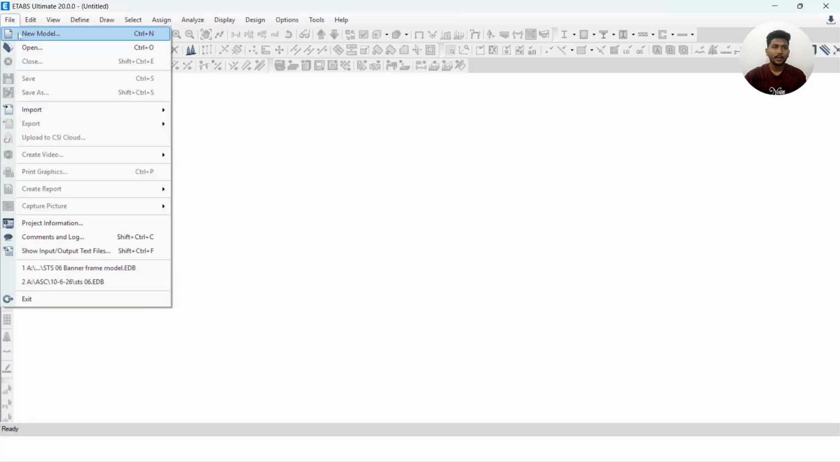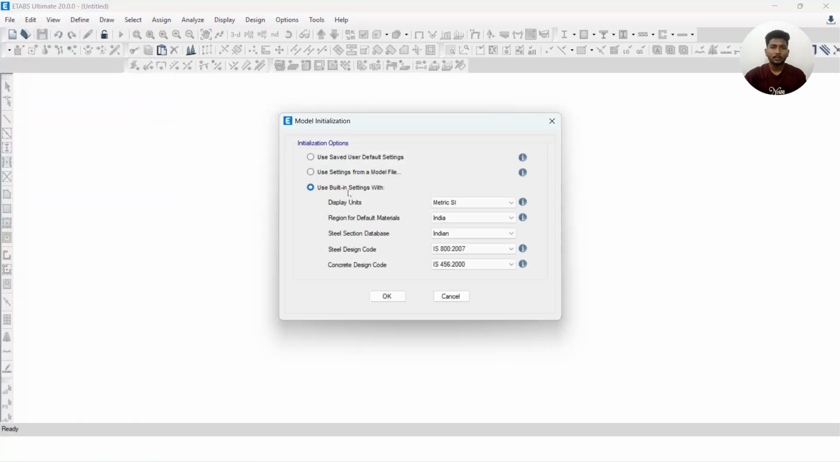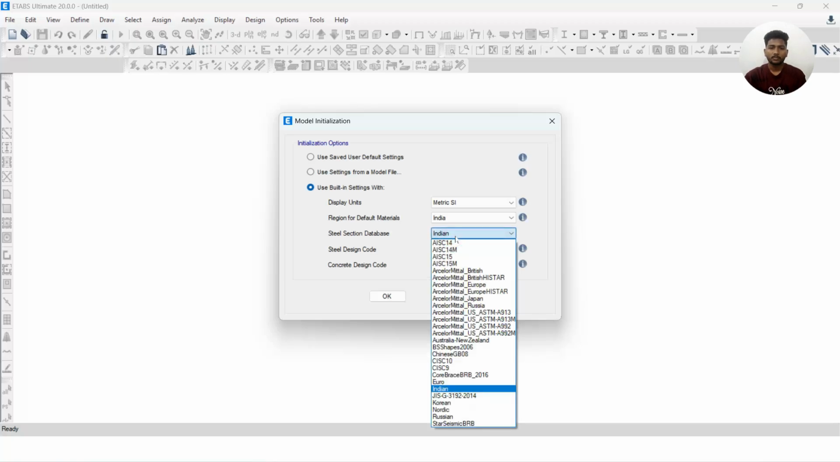To show you directly from the start, just click on your new model, then use building settings here. As per your country you can choose. As I am from India, I will choose the display unit as Metric SI. For the default material region, I will choose India, and for the steel section database, I will choose Indian. As per your country you can choose; this much is present here.